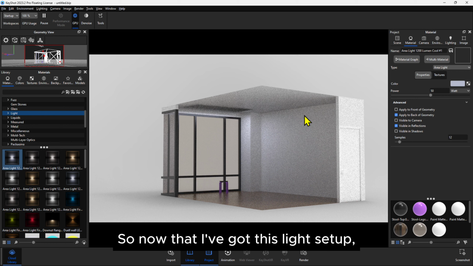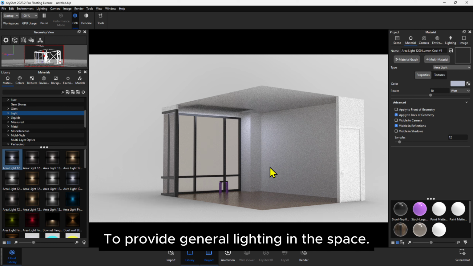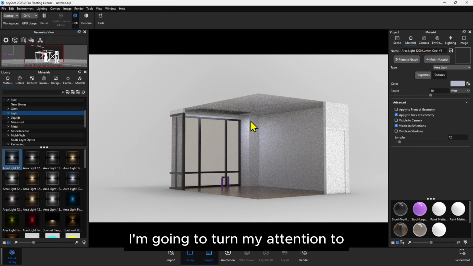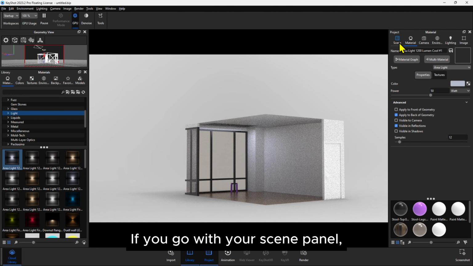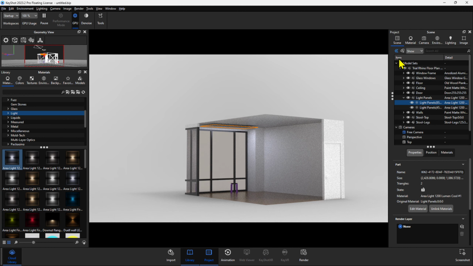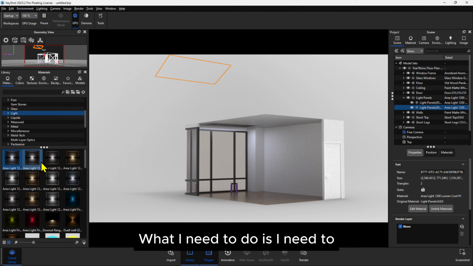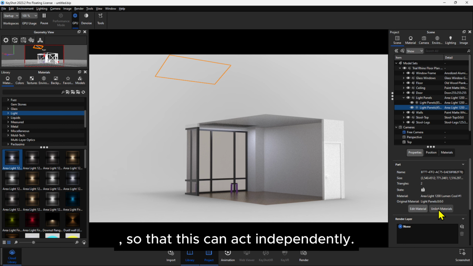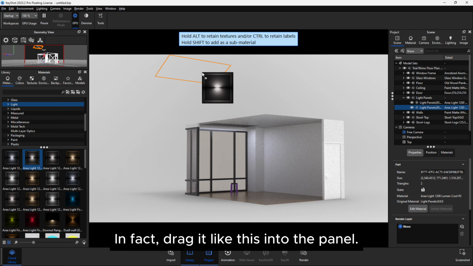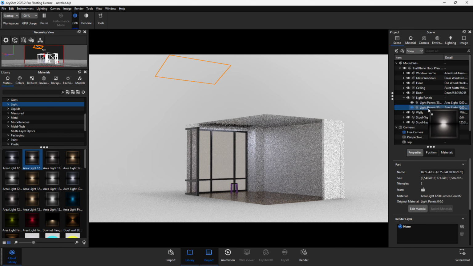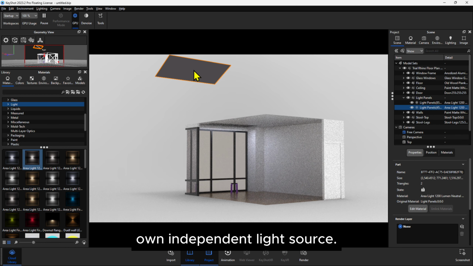Alright, so now that I've got this light set up to provide general lighting in the space, I'm going to turn my attention to the other light source over here. If you go over to your scene panel, try to find the light panels. Okay, this large one. I'm going to apply a different light source to this. What I need to do is select this and unlink the material so that this can act independently. Then I can drag one of these, in fact, drag it like this into the panel, and then this would be its own independent light source.